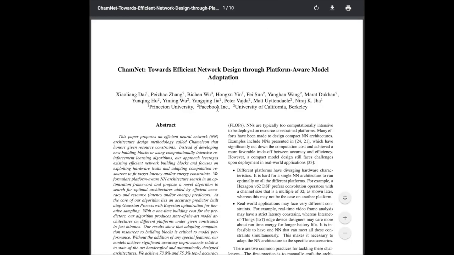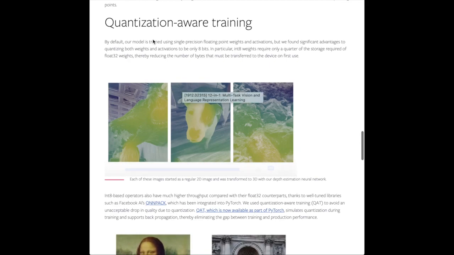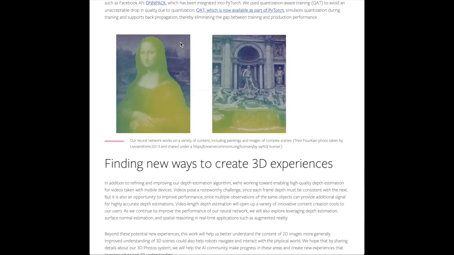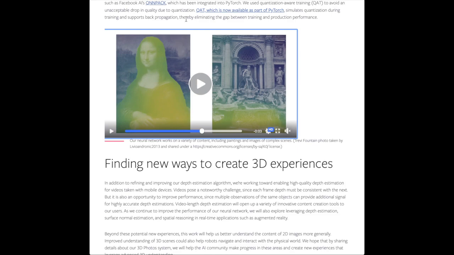They also described the paper ChamNet, which is how they optimize this model for mobile deployment, with things like quantization aware training that makes it easier to just put into a phone compared to having it run on some big server with the compute requirements.